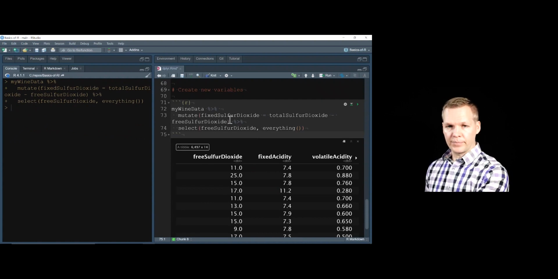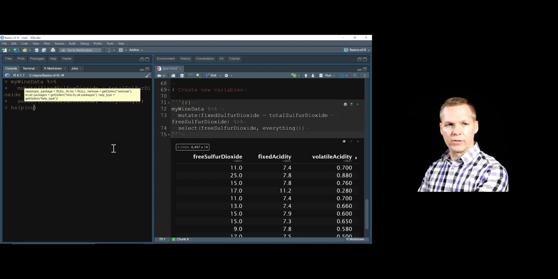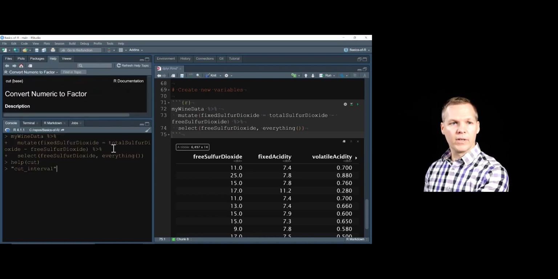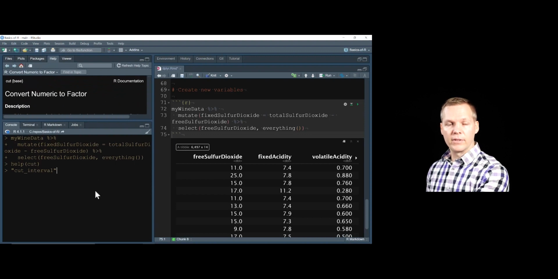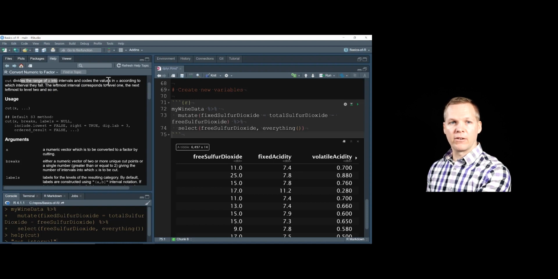And let's add another variable. Rather than using the if_else function like we did before, there's actually a function from base R called cut that can be used for a similar type of creation of a variable. What it allows you to do is divide the range of x, where x is some numeric vector, into intervals, and then codes the values according to which interval they fall. So it's essentially a shorthand function for doing that if_else that we just did.